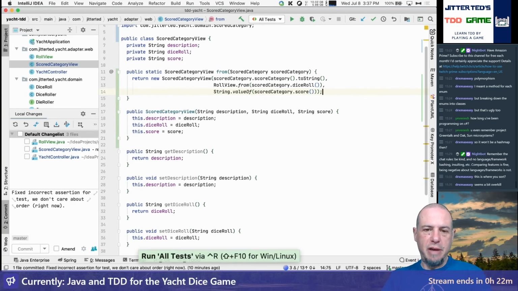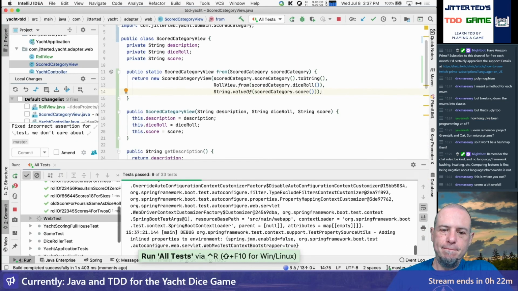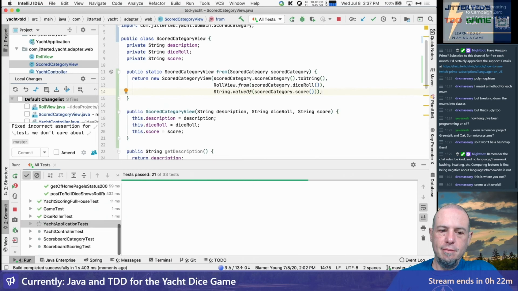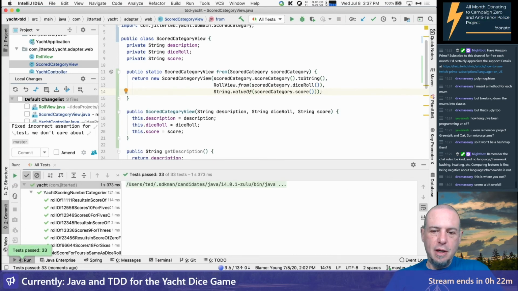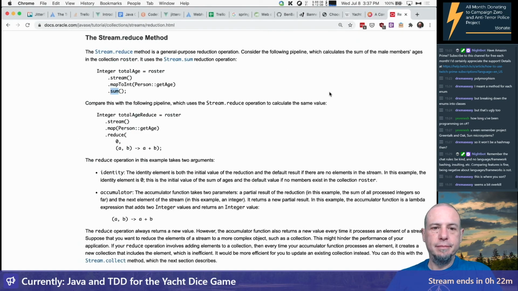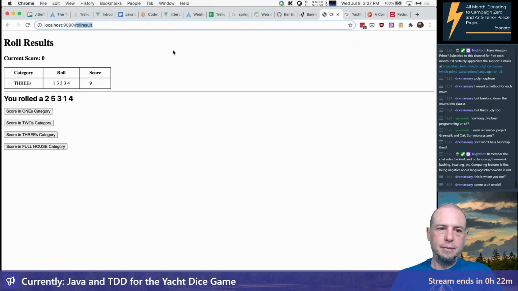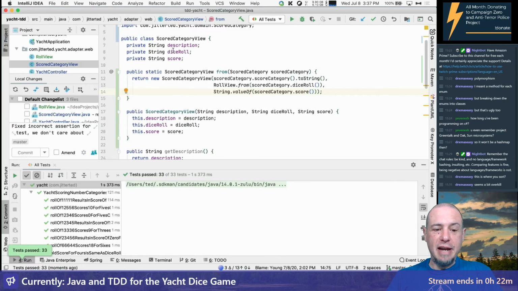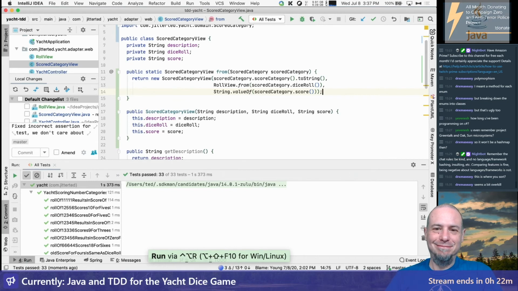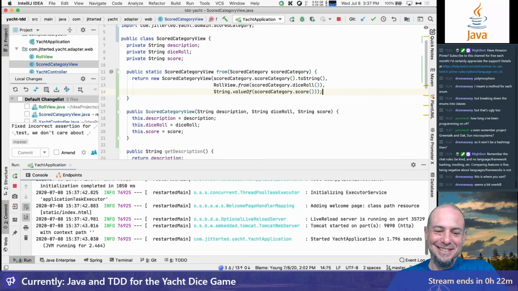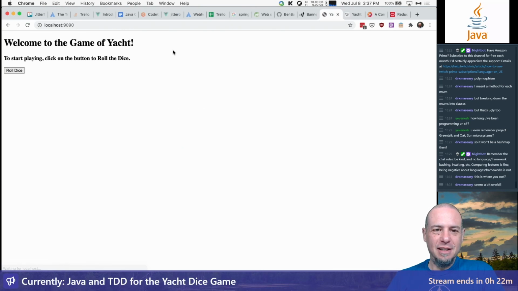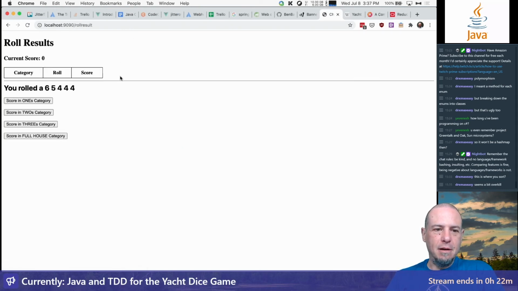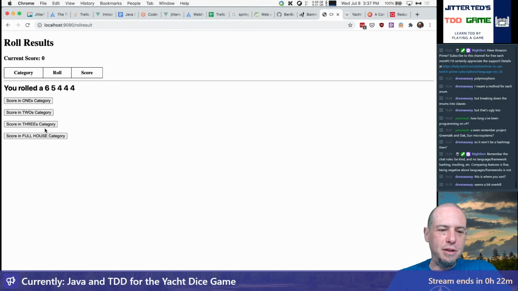Okay, so let's run all our tests, make sure we haven't broken anything. And everything's passing, so let's go run it. Would help if I actually ran it, right? Okay, that's running. Let's try it again. There we go. Roll the dice. Our category scoreboard is empty. That's fine. Let's score this in the. I really should add more buttons, shouldn't I? Let's go add more buttons because we can score all the categories now.